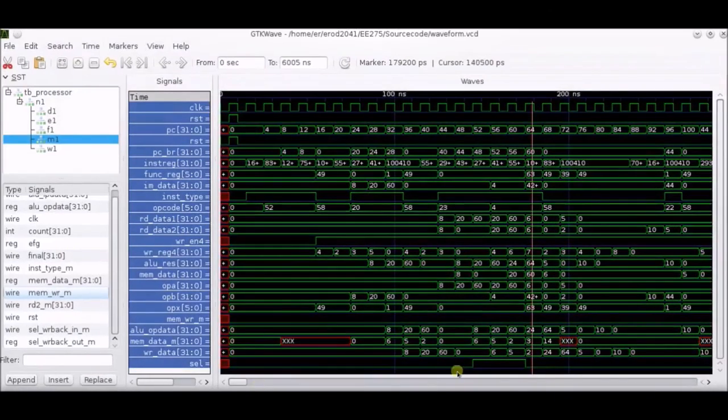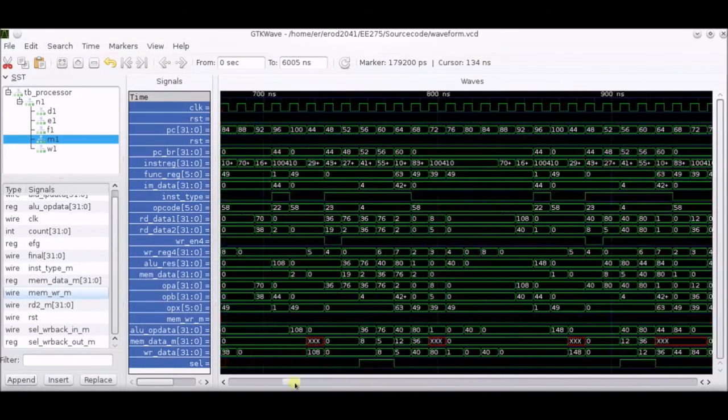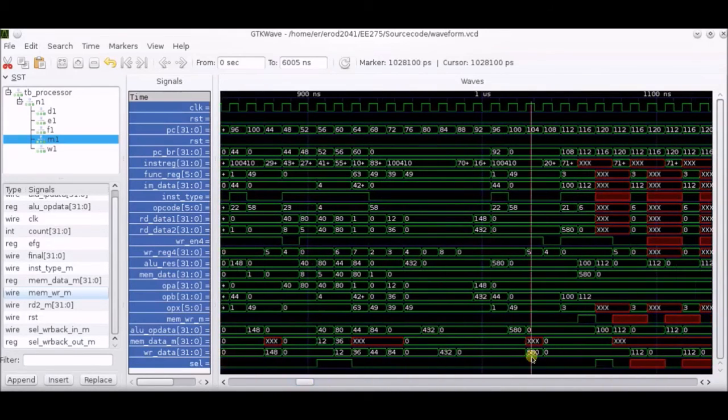These are my waveform results. Here I can see that the results are obtained. We see that here the result 580 is obtained at the 103rd clock cycle.